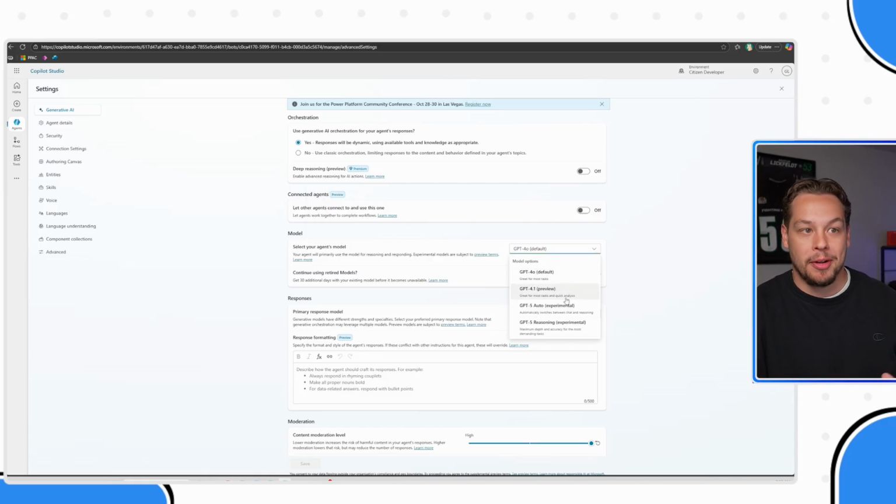Now, right here, there are several in here. And as Copilot Studio continues to evolve and OpenAI continues to build more models, I'm sure it would be expected that those will continue to be added in here. But nonetheless, you can then go ahead and select the model that you want. It really is that simple.